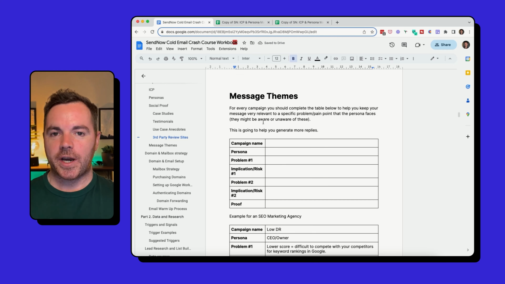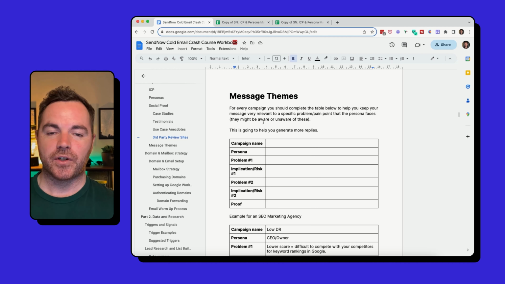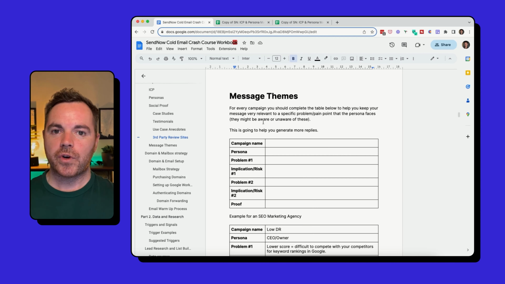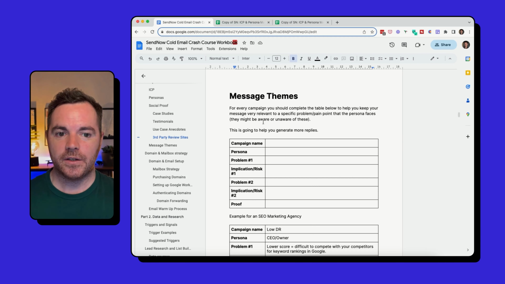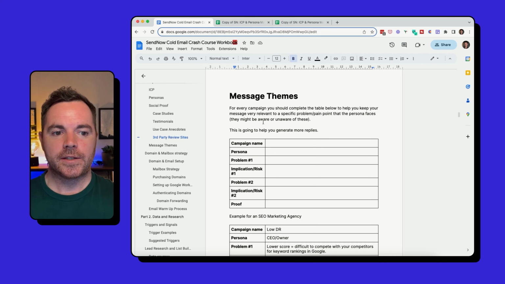Once you've spent time on your ICPs, your buyer personas, and you've got your social proof, you're really starting to be able to form the messaging that you're going to send out in your email campaigns. And I like to call these message themes or campaign themes. So for every campaign, you should complete the table below to help you keep your message very relevant to one or two specific problems or pain points that the persona faces, that they might be aware of or unaware of.